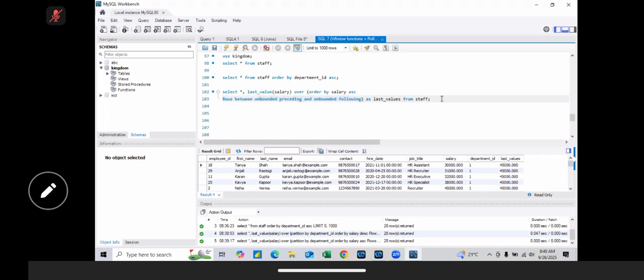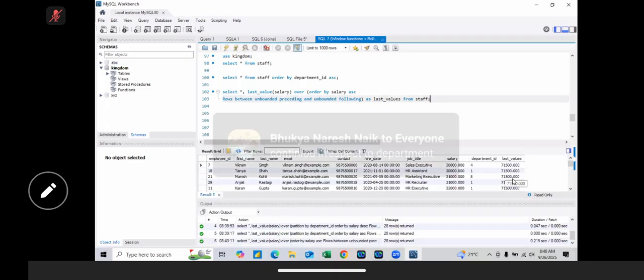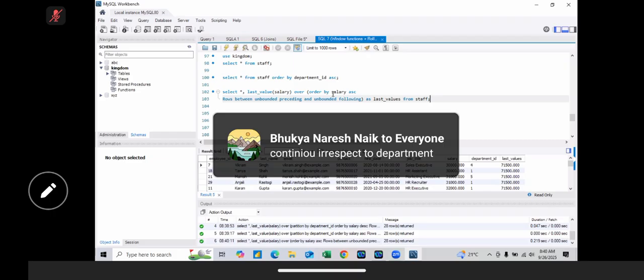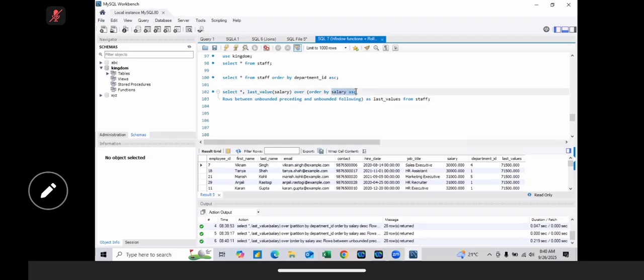Now, what is the expected output? We have just removed partition by department. It gives the last value from the salary. Because the salary column is sorted in ascending order, the last value will be the highest value. First value will be the minimum value, last value will be the maximum value. So we will get to see the maximum value for every record. Is this understood?